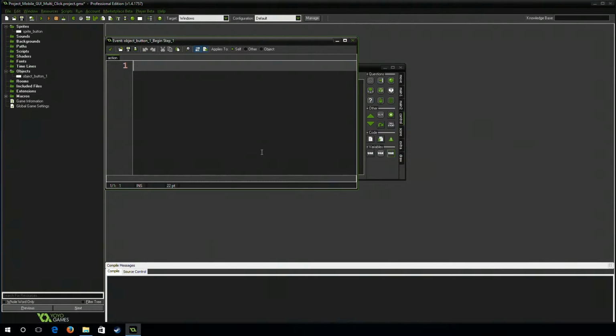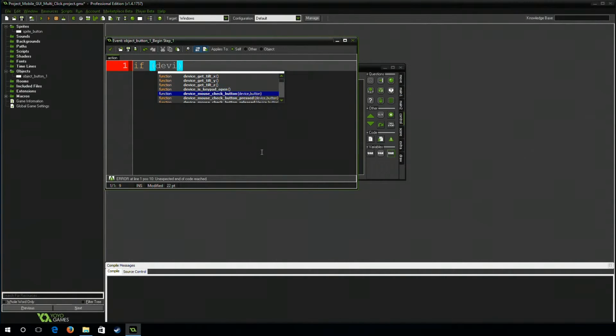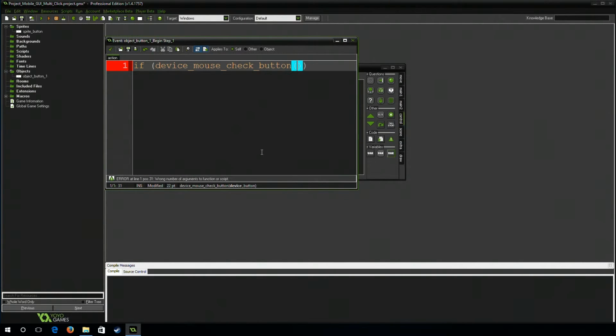I'm now going to go if, and this is where I need to remember, I look at device_mouse_check_button. Device just refers to anything that is not utilizing a mouse. So my device, and I'm going to set number 0. And I'm going to refer to mb_left, which is left click.